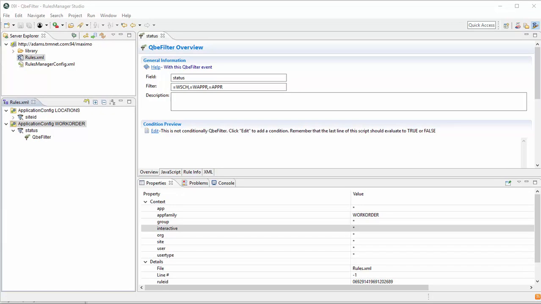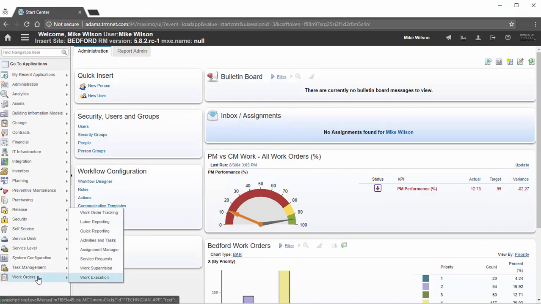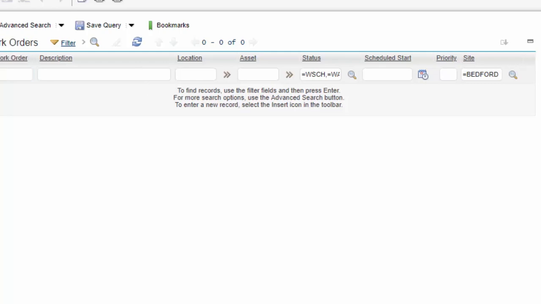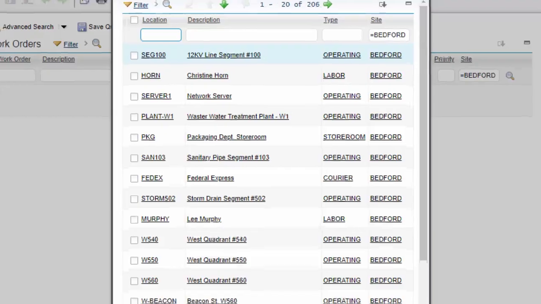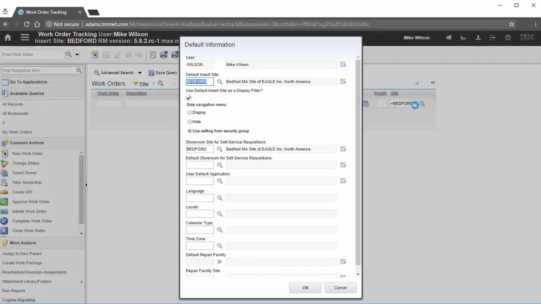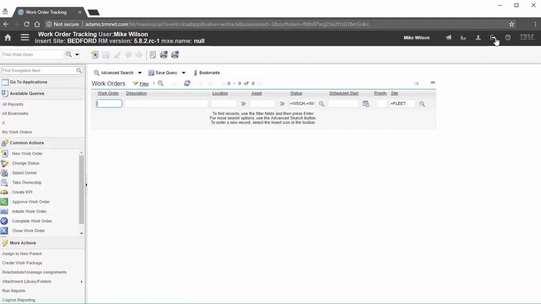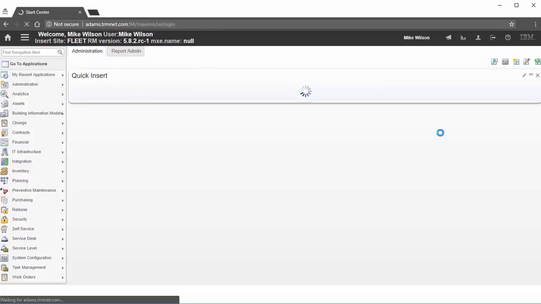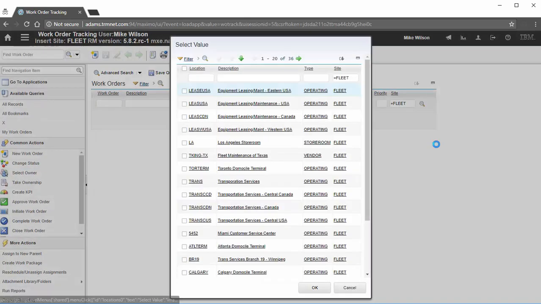Now let's go check out Maximo. Now we're going to go back to work order tracking the application. And as you can see, the status field now has a filter on it. Now if I click on the location lookup here, you can see it's now filtered by my logged in user site. So if I was to go up here and change my default insert site, and you then go back to the work order tracking application and click on location field, you will see now this is filtered by fleet.